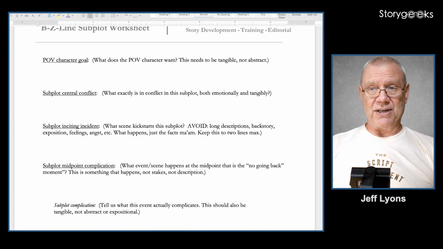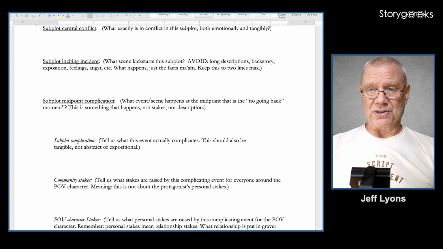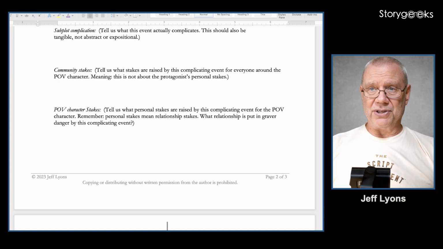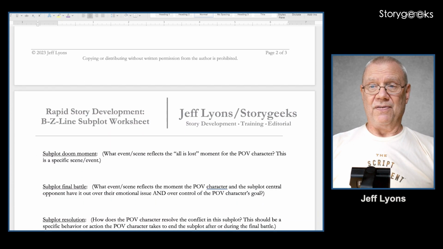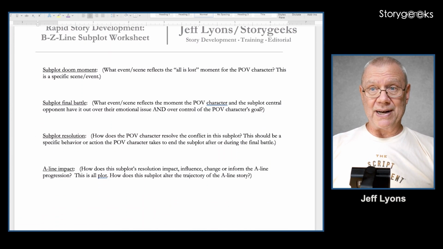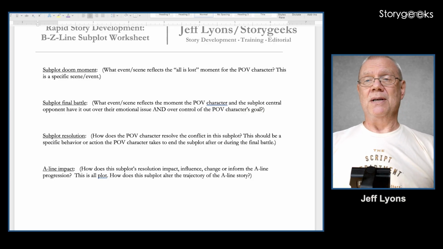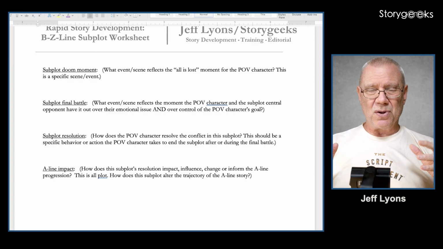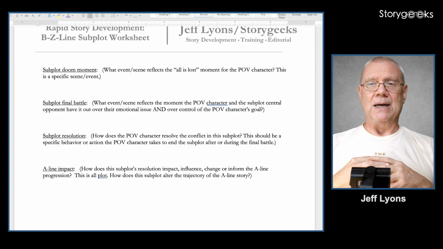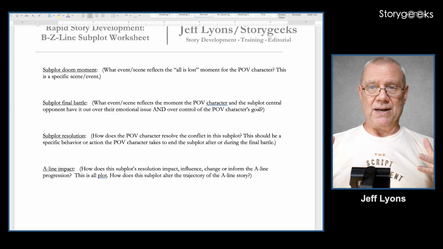It has an inciting incident, just like your main storyline, and it has a midpoint complication, just like your main storyline. And I ask a lot of the same questions here about, okay, well, what are the stakes? Do you know them? Identify them. There's a doom moment in the subplot as well. There's absolutely a final battle and a resolution. Okay, so there's the same basic structure. You can sometimes get away in a subplot with missing some of these as long as they're maybe implied in the background. But generally, you're going to hit a lot of the same milestones in the subplot you're going to hit in the mainline story.